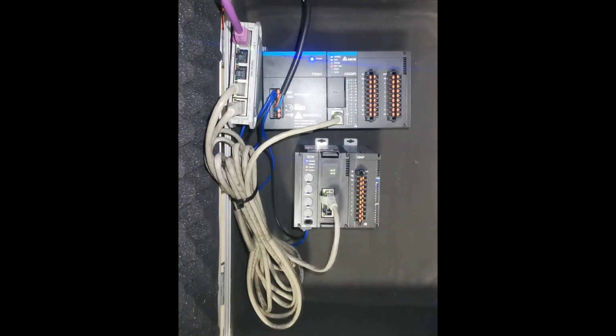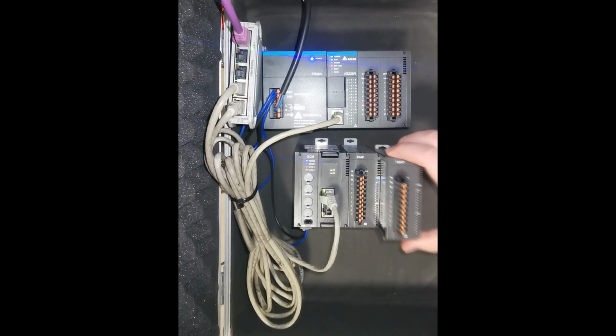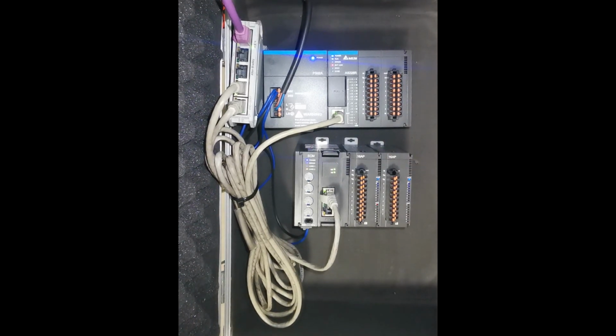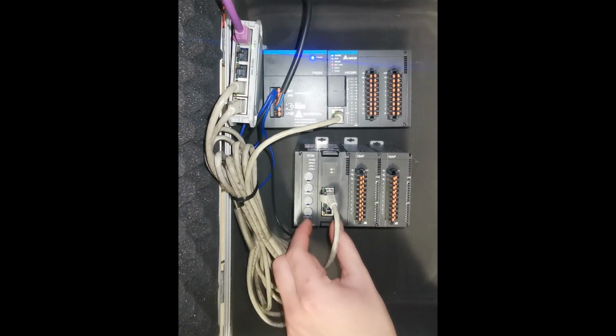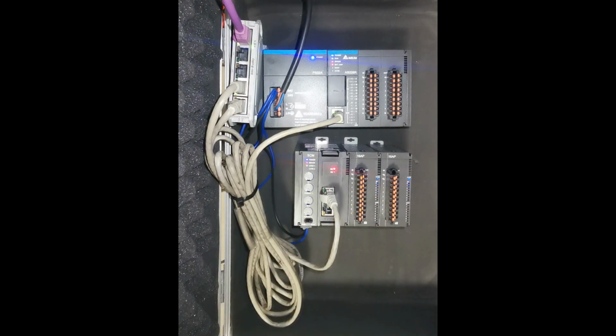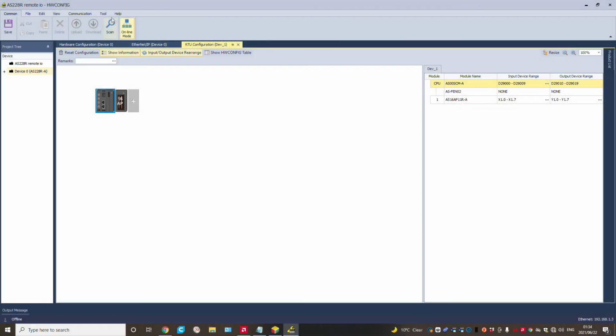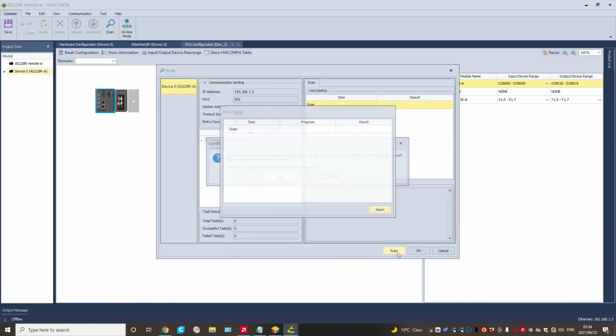When you want to add a module, you can simply slide the module in, power cycle the RTU module, do a scan in the RTU configuration and download your settings in the Ethernet IP tab.